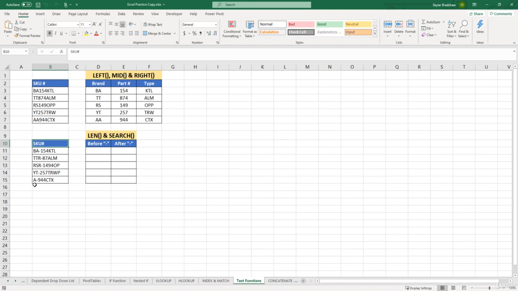And let's say that we want to extract all the characters before the dash, then all the characters after the dash. Well, for our first skew, we could use the left function and only extract the first 2 characters. And then we could use the right function to extract the last 6 characters. But for our second skew, we would have to change the left function to extract 3 characters. And then down here we would have to change it again back to 2. And then for our right function, we would have to change it to 7.